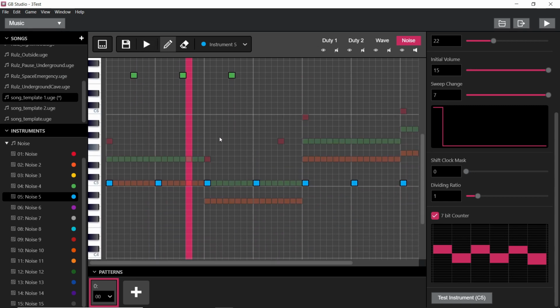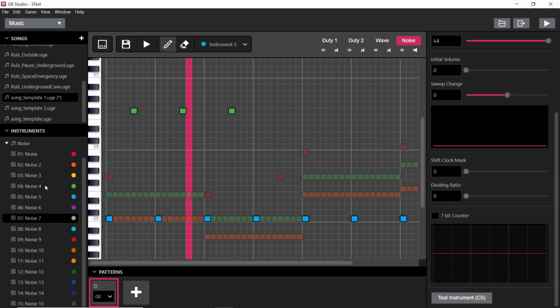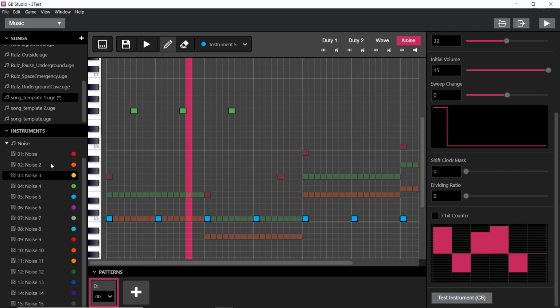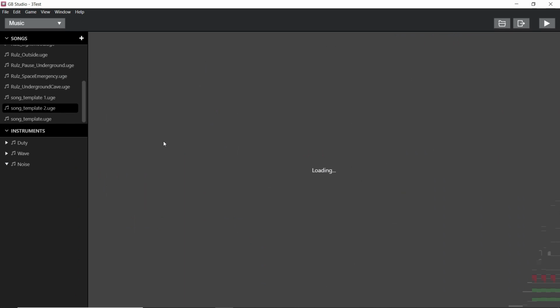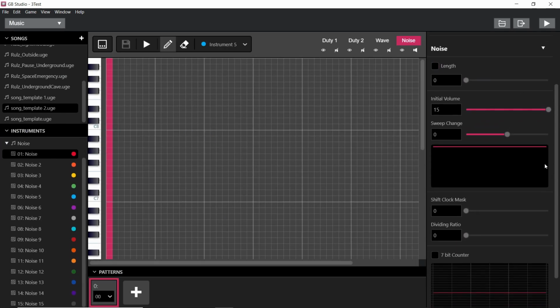Obviously it's not as simple. It would be nice to have some presets that we can properly test. It looks like there is, obviously I've been playing with this before. If I was to go into another template, you have to save before you can go to another template and look at the noises here.